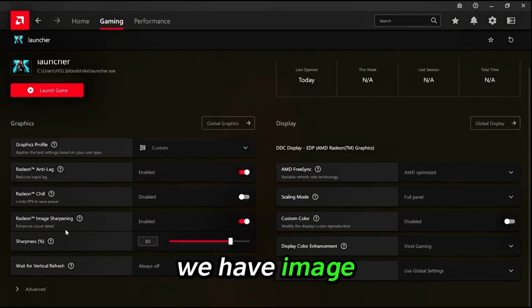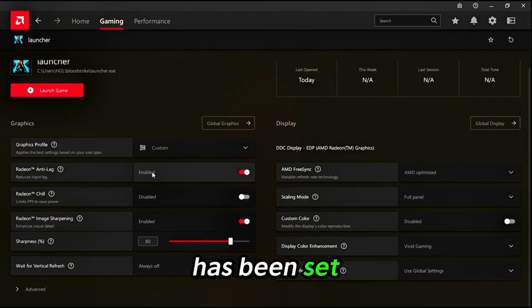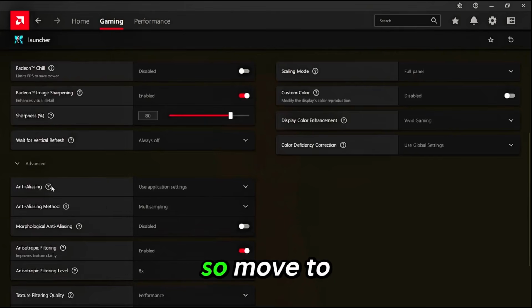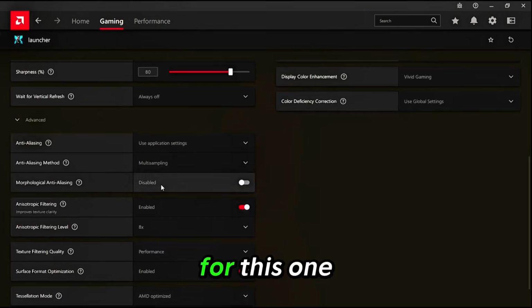So we have image sharpening on, Radeon Anti-Lag on, graphics profile has been set. Make sure your vertical refresh is also turned off. So move to the advanced settings and make sure your anti-aliasing is turned on. Use application settings. Okay, the anti-aliasing method, make sure it's on multi-sampling. For this anti-aliasing type, make sure it's disabled.